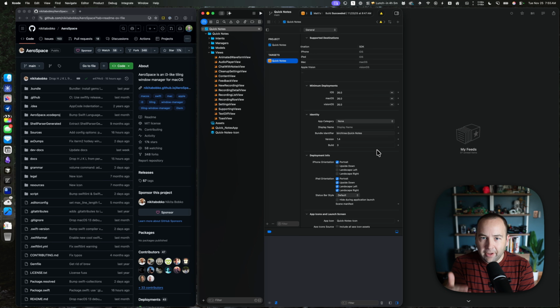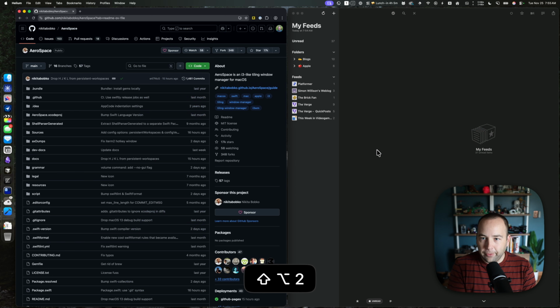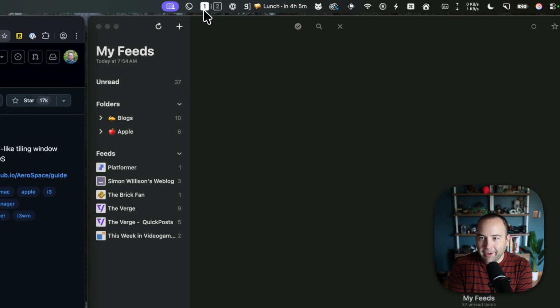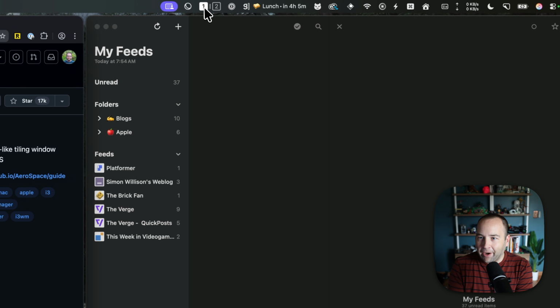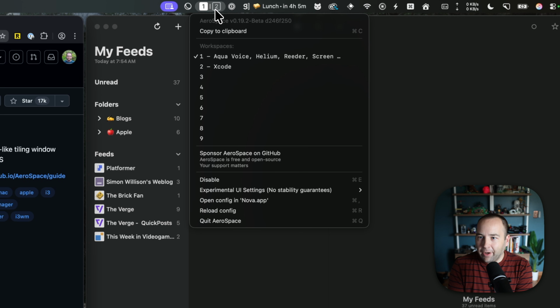This is not ideal. So what do? I can move it to a different workspace. And so what I'm going to do here, I'll show you what it's doing in a second. I'm going to hit Option Shift 2, and now Xcode is gone. But it's not gone. So you can see up here in the menu bar, we actually have AeroSpace's menu bar icon, which is showing me that I have different workspaces.